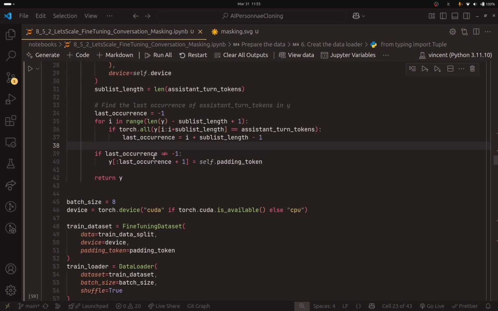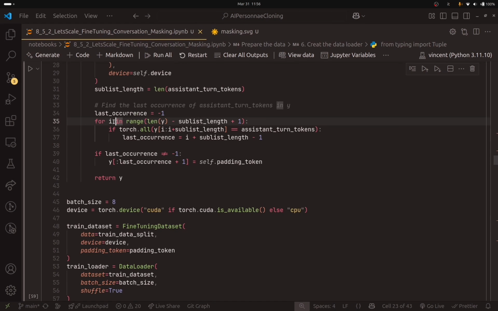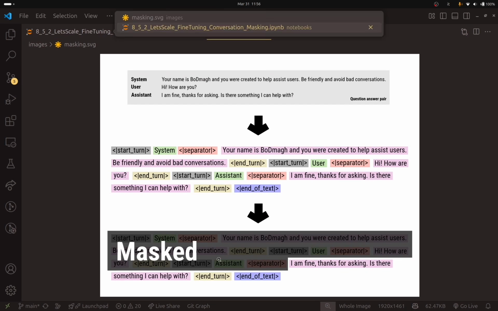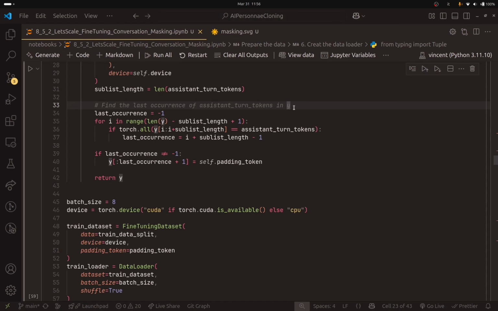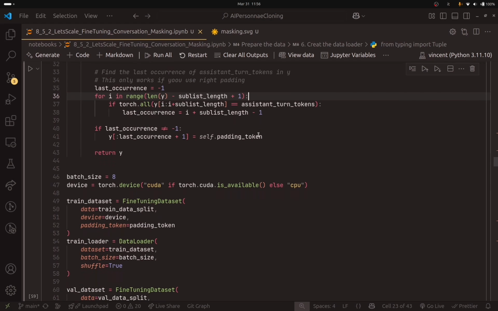And this approach works only if you use right padding. What do I mean by right padding? If you add the padding at the end of the sequence, this approach works only for that case. If you decide to add the padding to the start of the sequence, then we should revert this, and instead of starting at index 0, we should start from the end of the sequence and find the last occurrence. So here I should add a note that this only works if you use right padding. And the rest is the same.